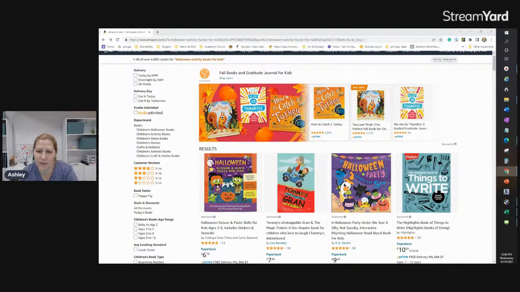Let's see. What do I like about this one? So this Halloween scissors and paste. You can see that these are doing really well.